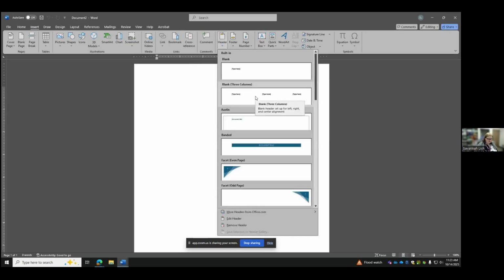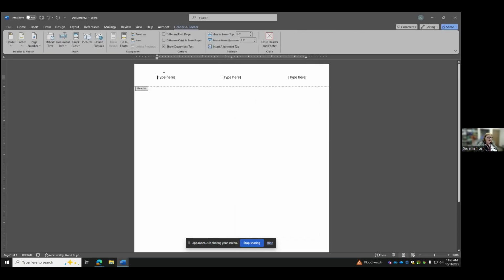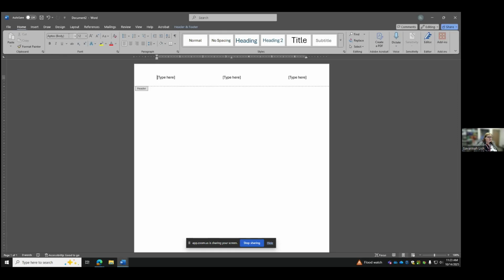And I'm going to do the 3 columns. And for the header, I'm going to make it 14 just so it's easy to read, but I would probably actually make it 10 in real life, just because I want you guys to be able to see what I'm doing on my screen easily.